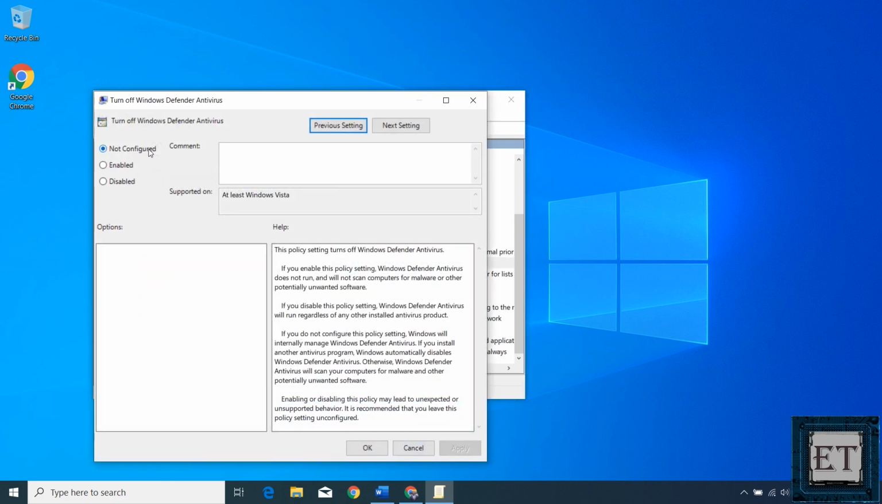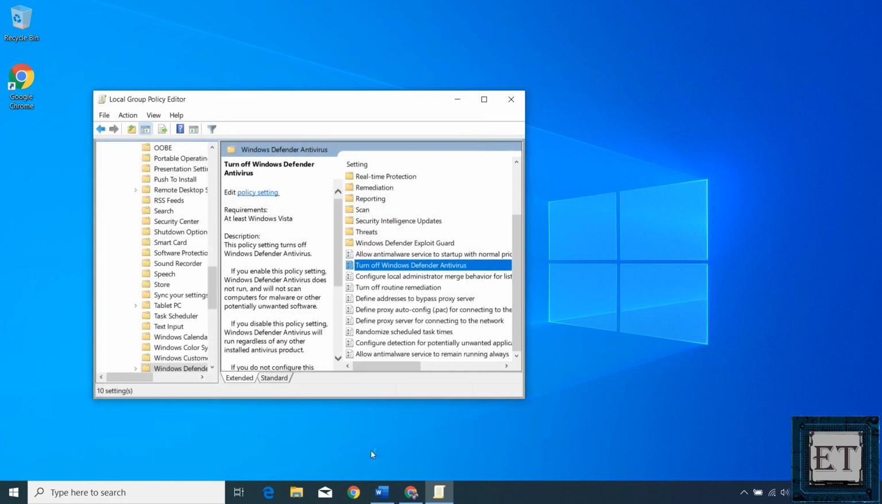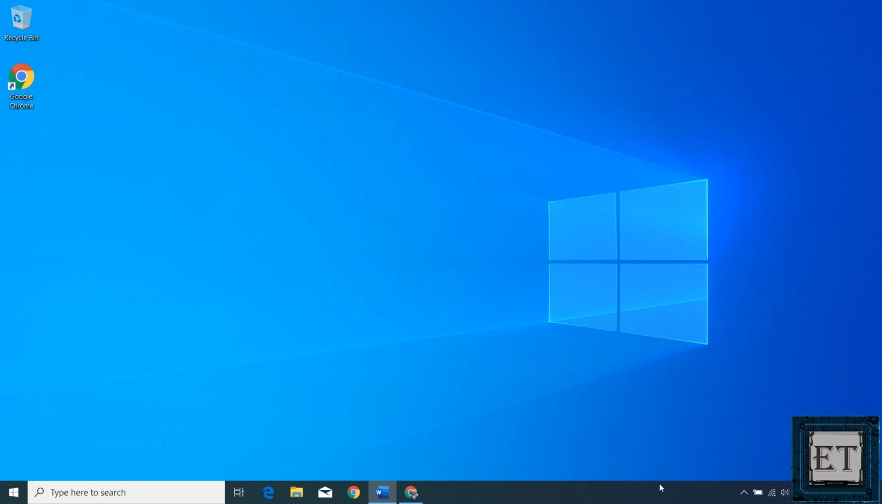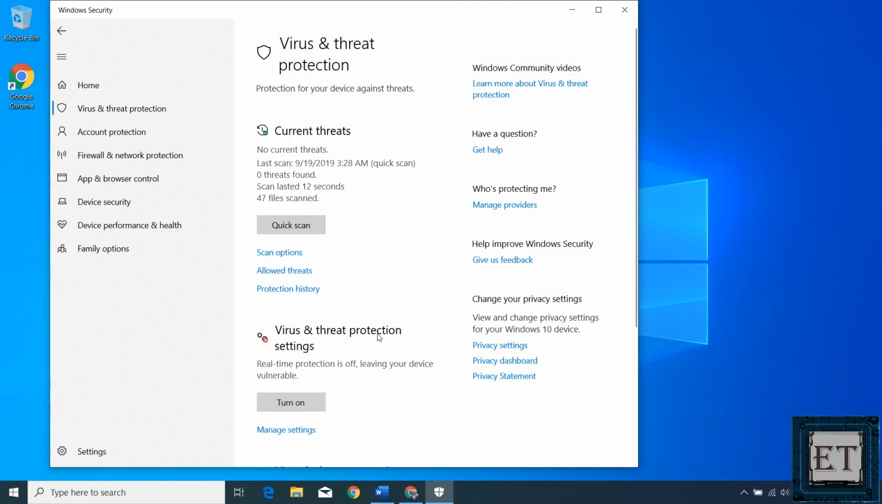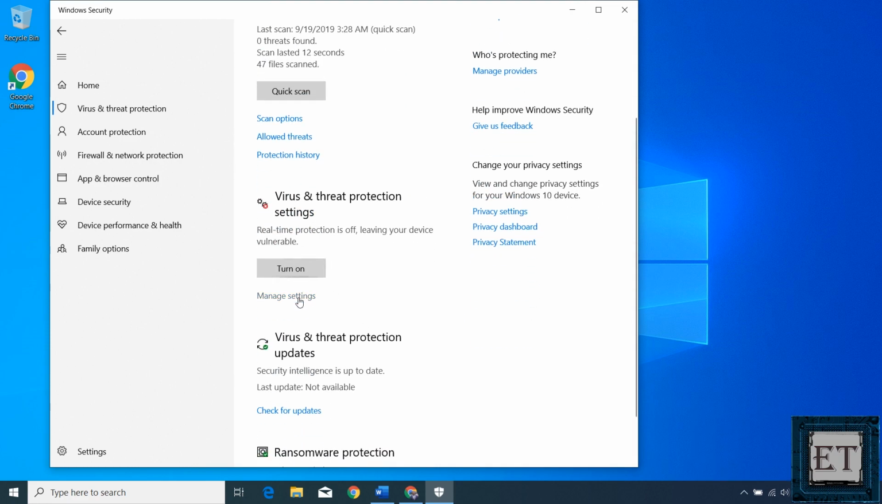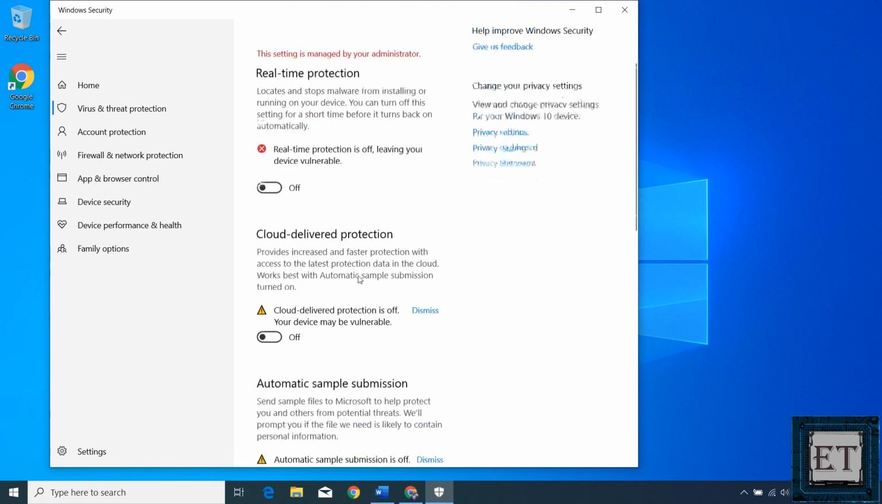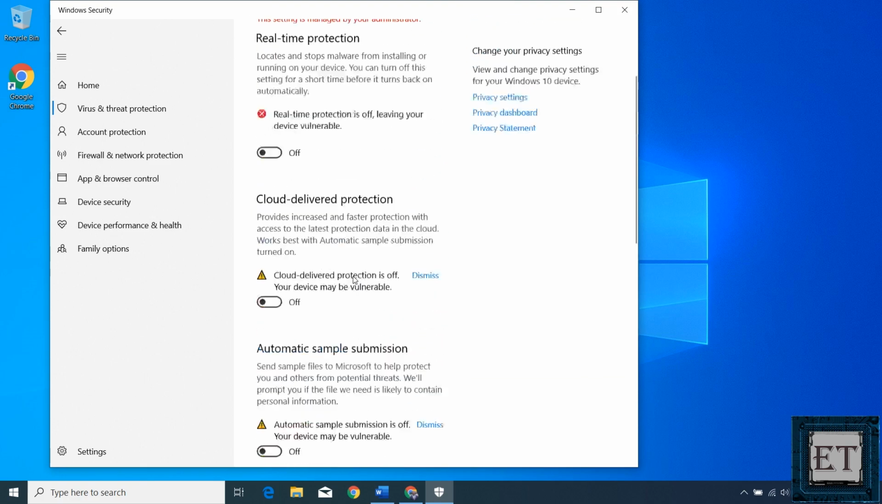As you can see, by default, this is not configured, so here you need to set it to enable in order to turn off the Windows Defender. Hit apply, and then OK. And that should immediately disable your Windows Defender. Again, you can come back here to turn this back on whenever you want.